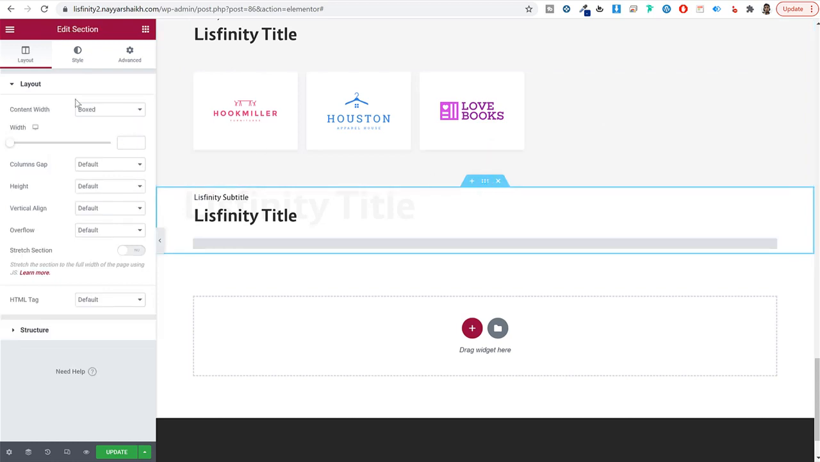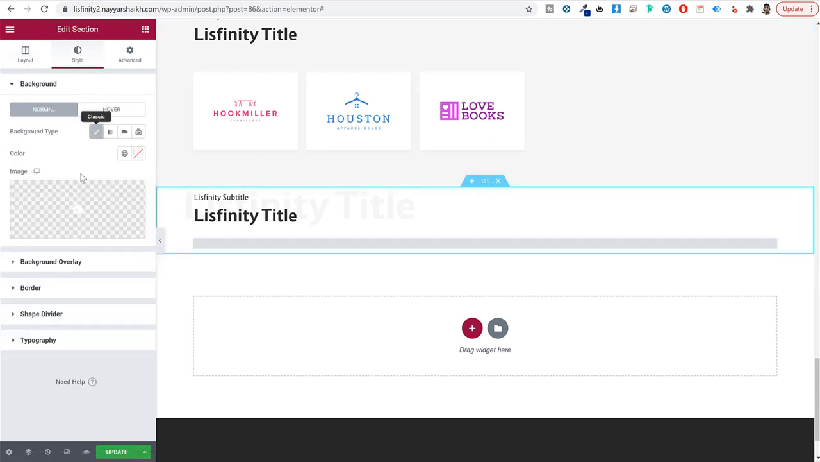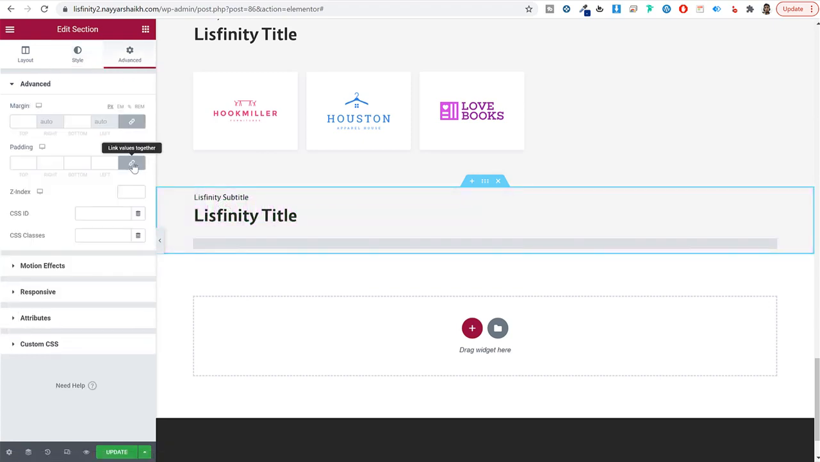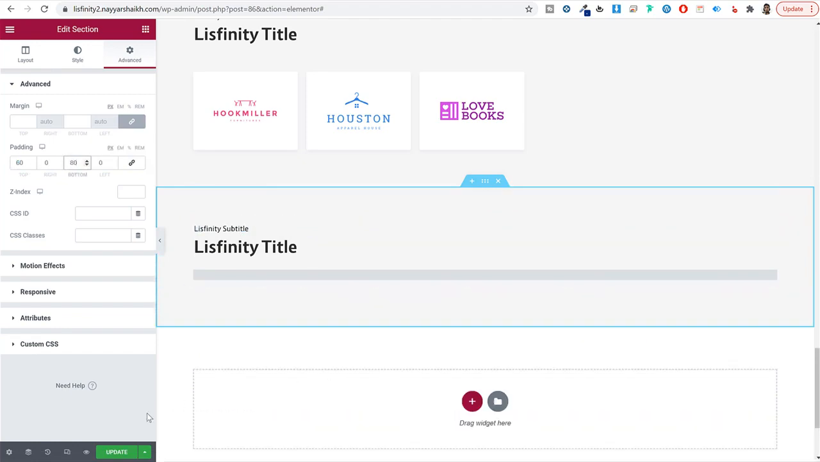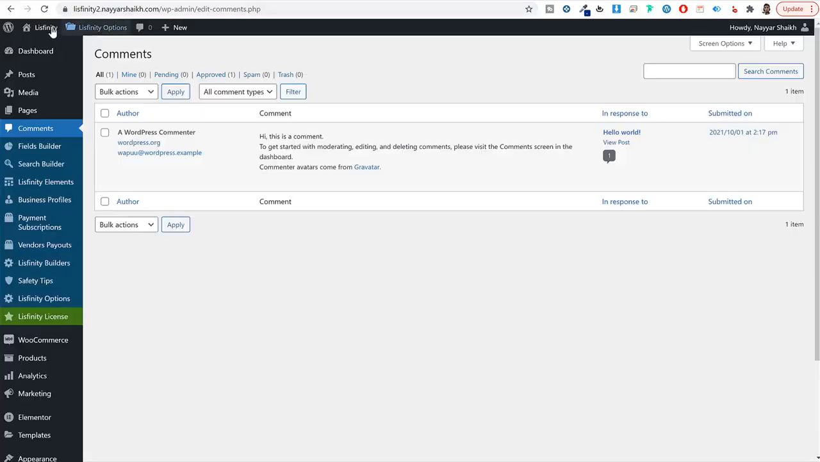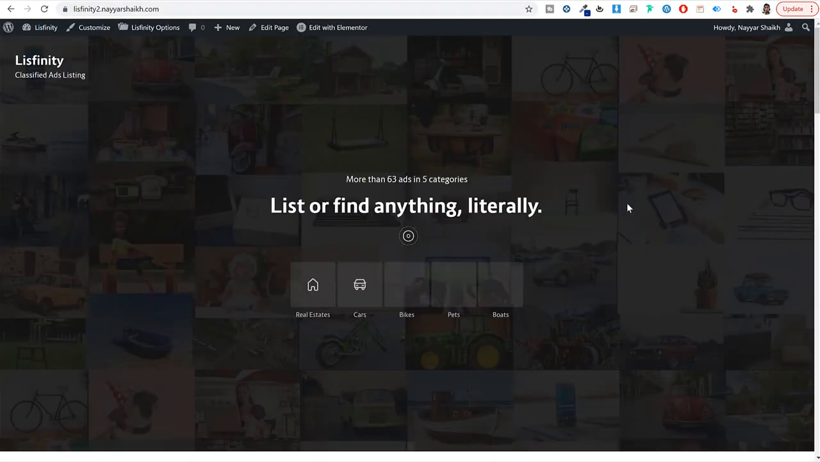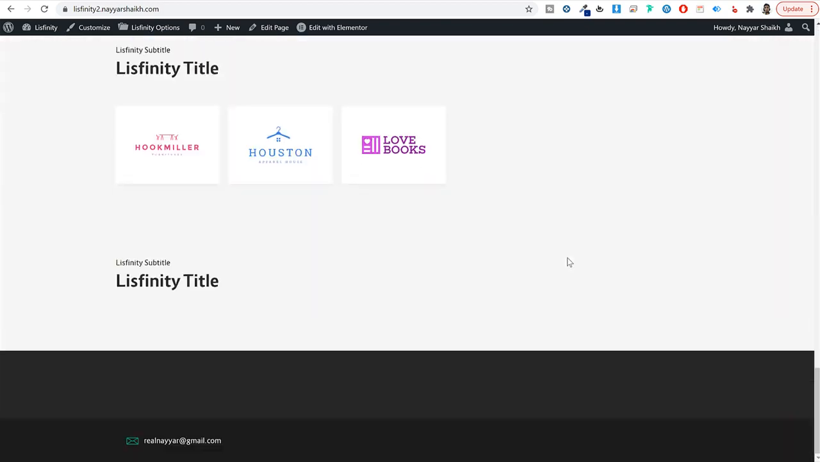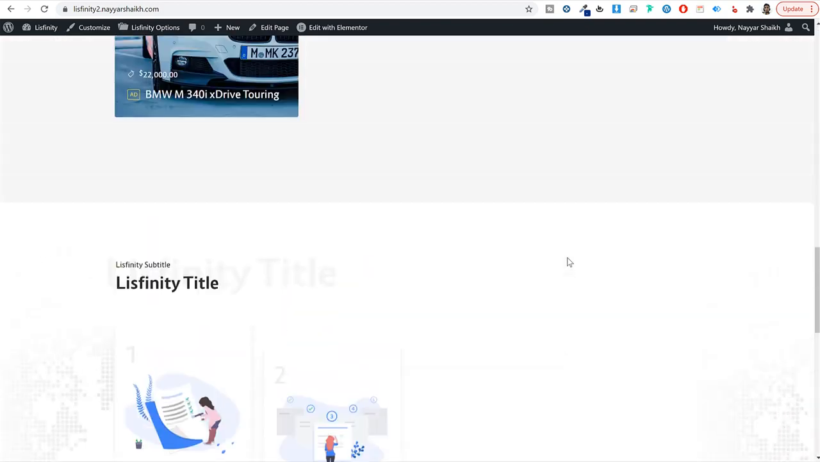Now click on edit section, go to style, change the background color to F6F6F6. Add some padding at top and bottom. So maybe 60 at top and 80 at bottom. Click on update. If you just see your home page right now, let's see how it looks. So as you can see, this is your top section. Then we have these sections. All right. So everything is looking fine for now.